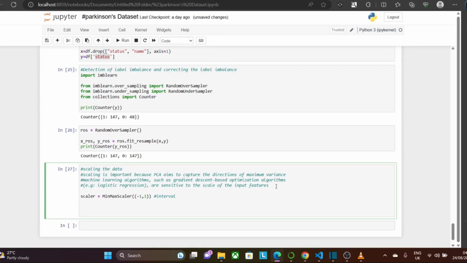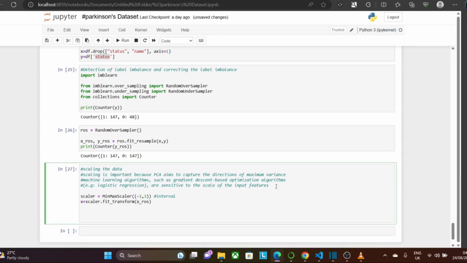Here we have X equals scaler.fit_transform, and we're going to have the Y equals the Y ROS. This should scale our data, and it should be okay, it should be received.